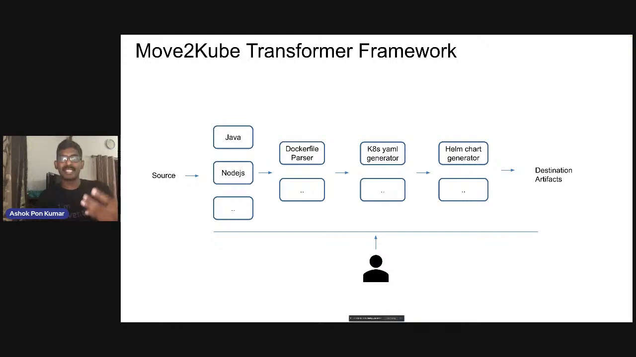Now, there will be another transformer, which is a Helm chart generator, which sees there is a Kubernetes artifact. I know how to create a Helm chart out of it. And then it creates that and puts it into it. All this while, if any of these transformers are missing any information, it will interact with you and ask the questions for you. This is how Move2Kube works at a high level.